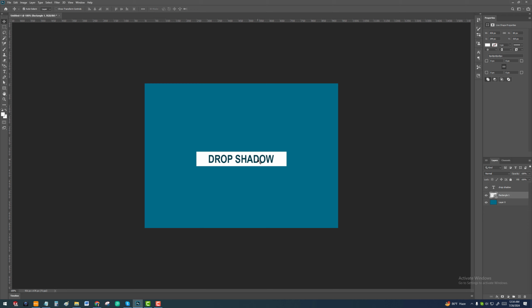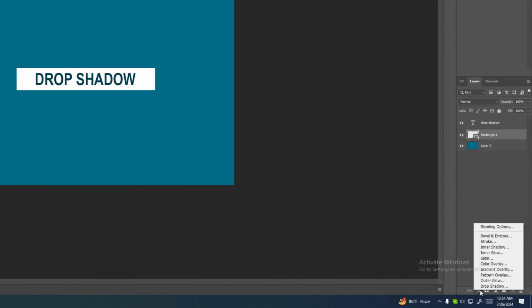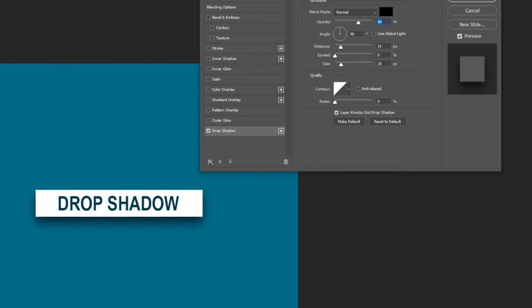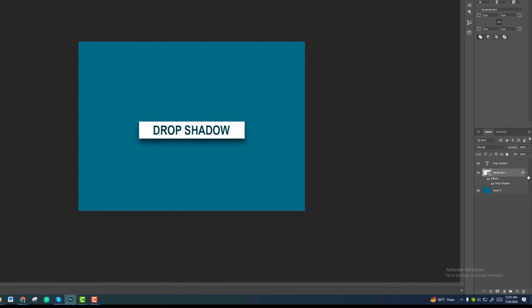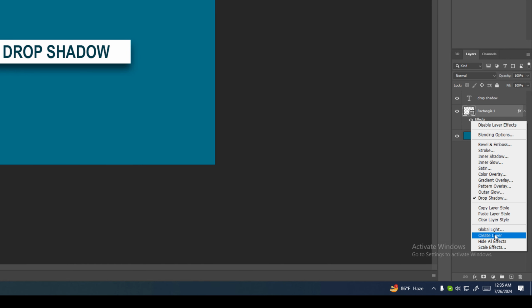Now I will add a layer style on the white rectangle. Select the white rectangle layer and go to the layer style. Press on the drop shadow. From the layer style, make the distance 15, make sure the spread is 0 and the size 25. Press OK. Now right click on the effect button and create layer.